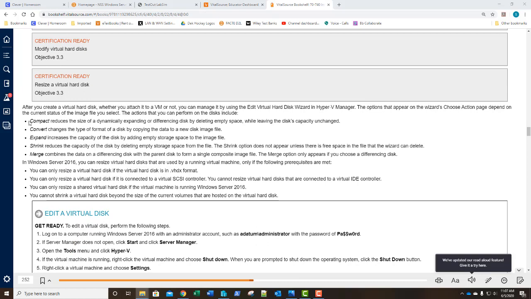But that's what we can do. We can compact, we can convert, we can expand. Now there are other options to shrink, and it reduces by deleting empty storage space. Now remember, the shrink option doesn't appear unless there's free space in the file that the wizard can delete. So if it's not there, it's not even an option. We talked about the merge. Merge is only available if you choose a differencing disk. So if you have a dynamic disk, you won't even see the merge option.